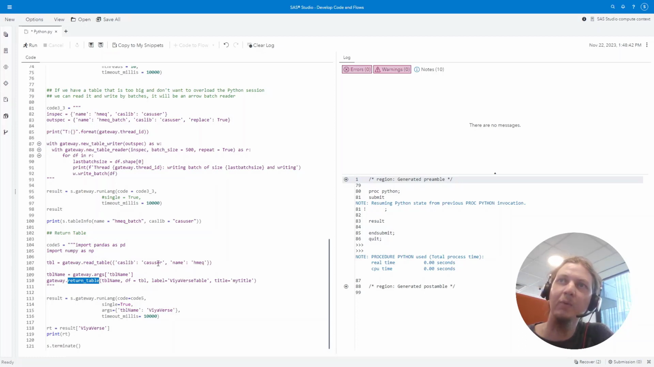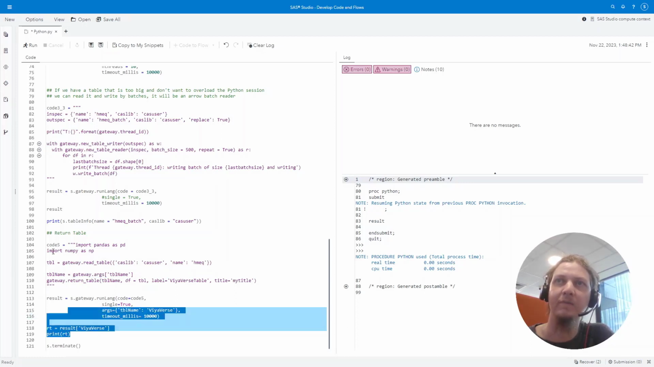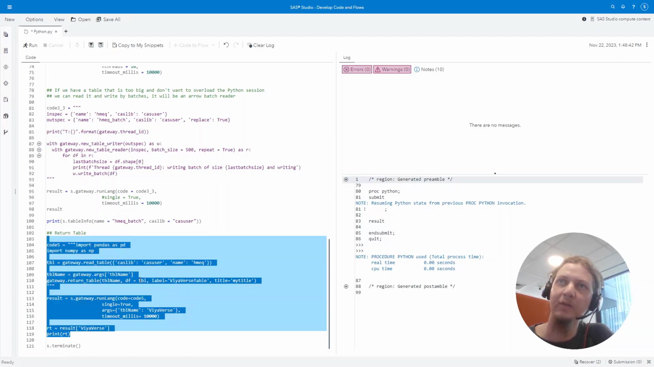It works pretty much the same way. So we are reading the table from Viya and then sending it to the client, my local Python client here in this case, with this table calling any name here in this case. I want to also show you this gateway args. So we can pass arguments for our session here. In this case, we are passing the name of the table that we want to get as a result. So going this way.